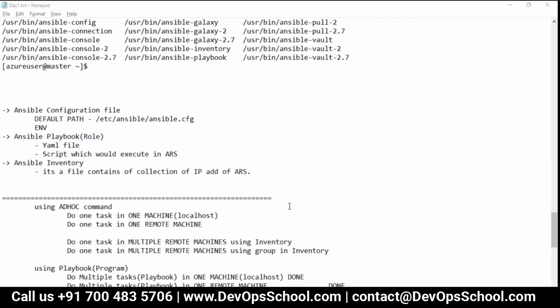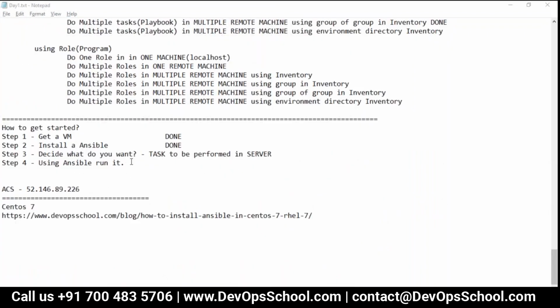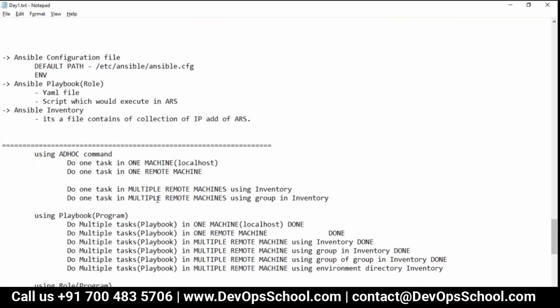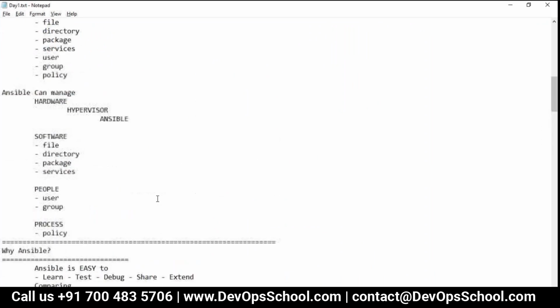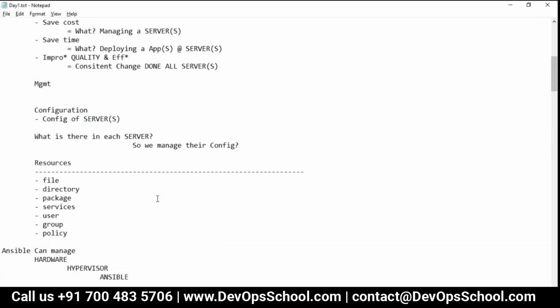Okay, so now the question was, third thing, decide what you want to do. That is important. Decide what task you want to perform in the server. This you have to decide. So guys, remember what you want to do. Let's decide. So you have to go up. What is there in the server?